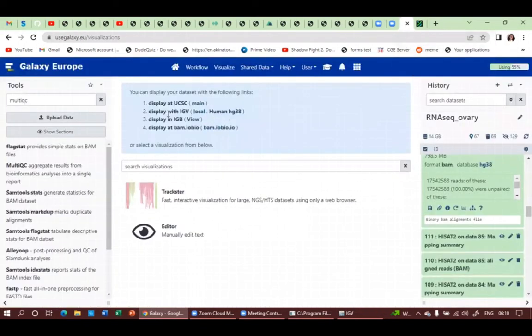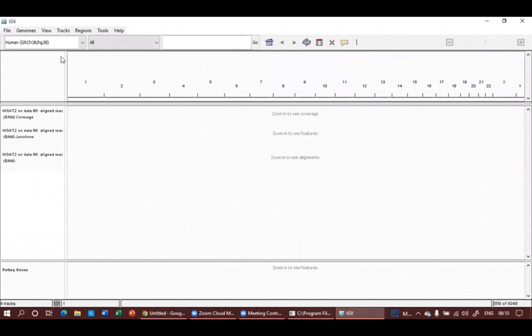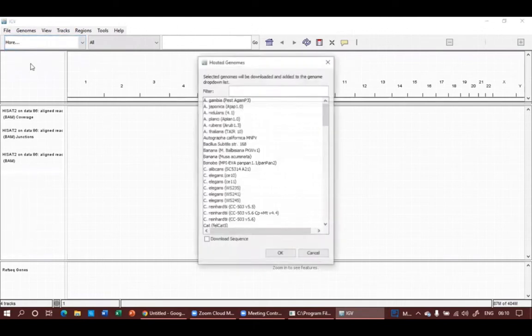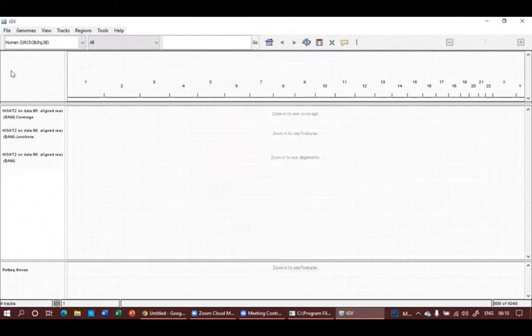Coming back, if you click on the IGV local, it will open in here. And here you can see the human genome reference is automatically selected. If it is not selected, you can select it from this list. These are all the genomes already present within IGV. If your genome is not present in this list, you can upload it. So Genomes, load genome from file, load genome from URL. Both are possible. You can do all these things from here.